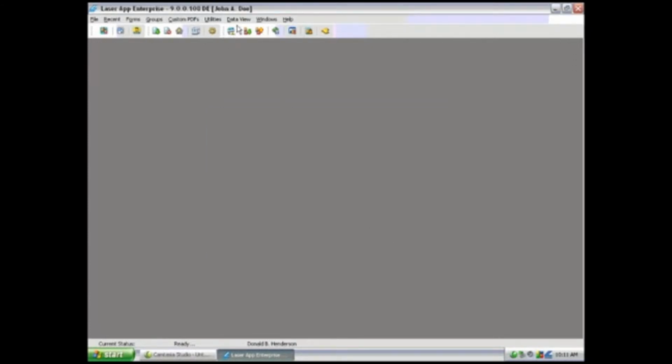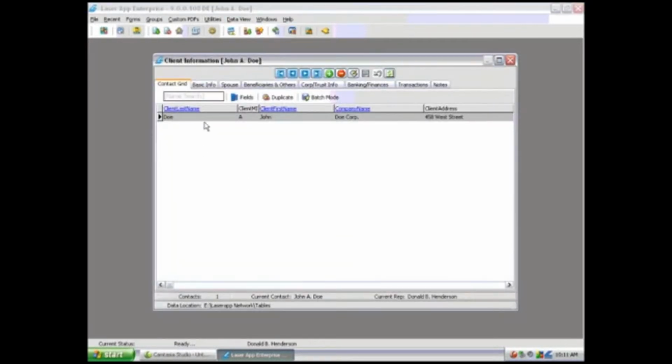Now to verify I'm on that path, I could come up here to Data View, Contact Data. And here's my client. But down here for data location it says E, Laser App Network, Tables. So it lets me know I am looking at the right location.